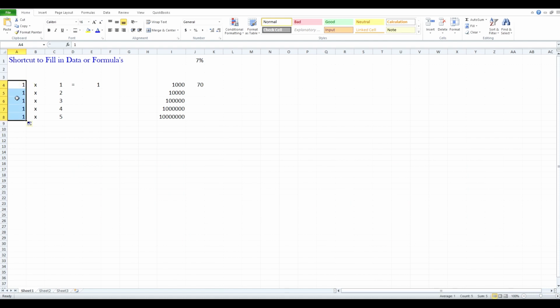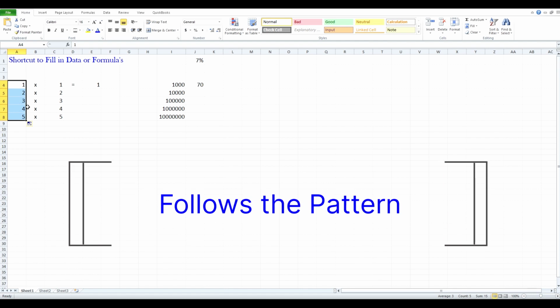Now, let's enter 2 in A5. We'll highlight both numbers and double click. And this will keep increasing the number by 1. Excel will follow whatever pattern that you set.